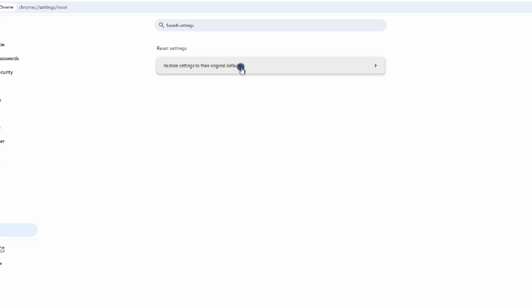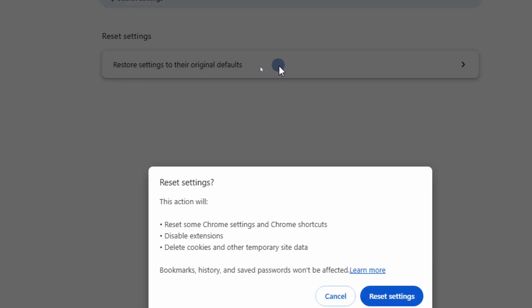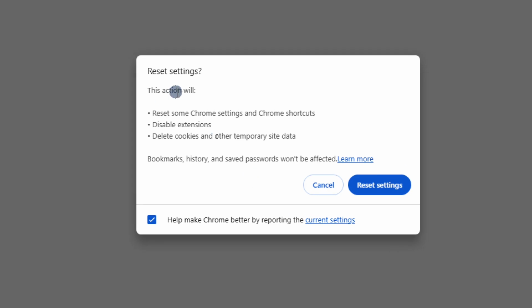Under this, we have this option, reset settings to their original defaults. Now, if you click on this, you're told that performing this action will reset some Chrome settings and Chrome shortcuts. It will also disable extensions. It will delete cookies and other temporary site data. However, bookmarks, history, and saved passwords won't be affected.